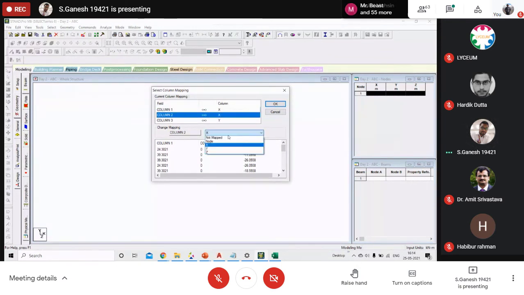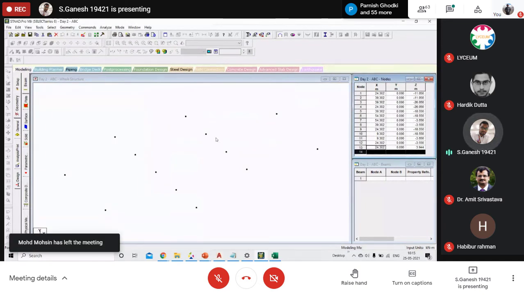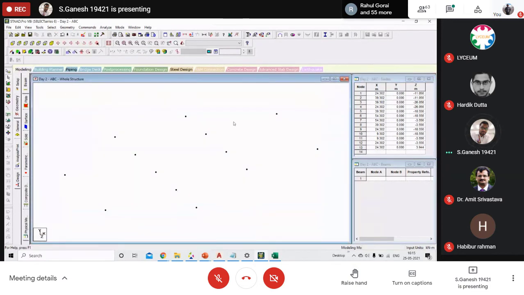X, Y, and Z. So I got my grids over there. Right. So what I'm going to do, then I can use my add cursor. Then I can create my beams over here.